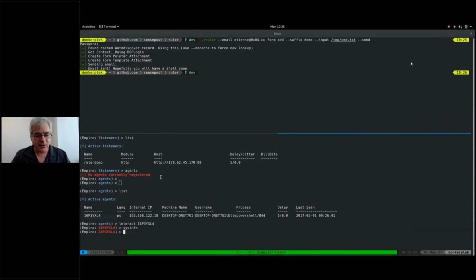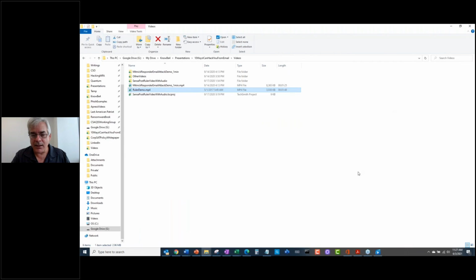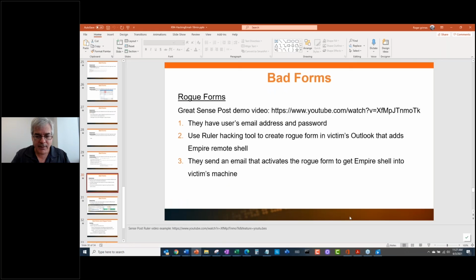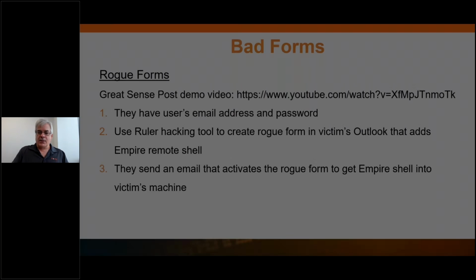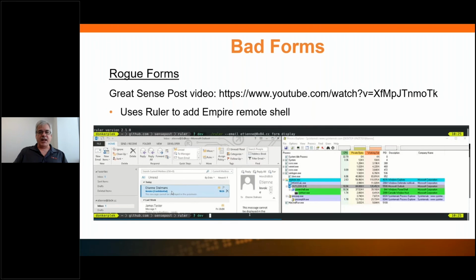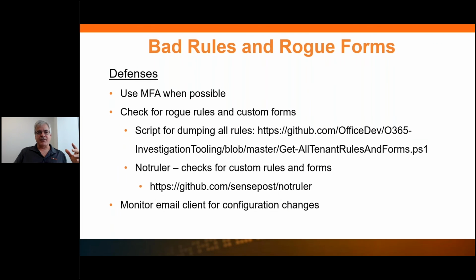Let's see if I can close this out. So just to close off here, be careful about these sort of tools. Use MFA when you can on email so that your password being stolen doesn't compromise you. But bigger, you need to check at least every 6 months to a year for rogue rules and forms. Most people don't even know they have rules or forms. Microsoft actually created a script for Office 365 called Get All Tenant Rules and Forms you can run to see if there's any non-default rules and forms.